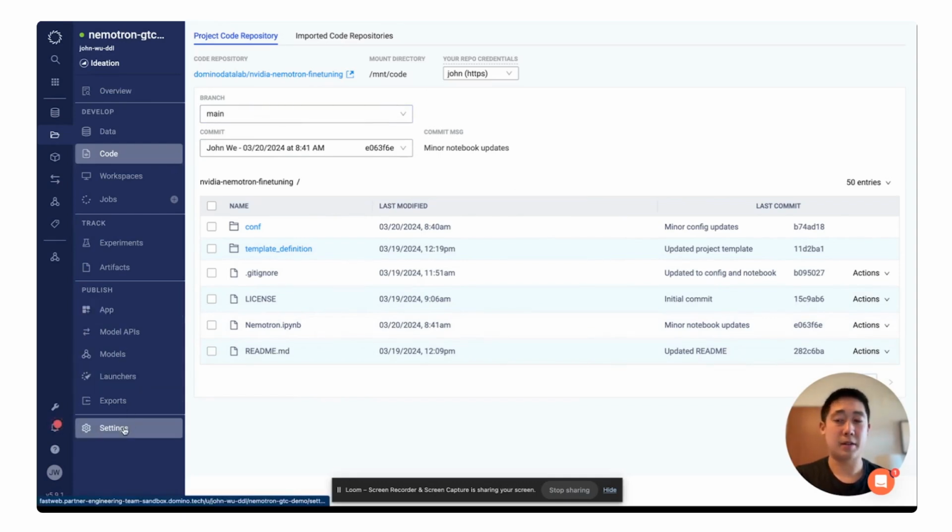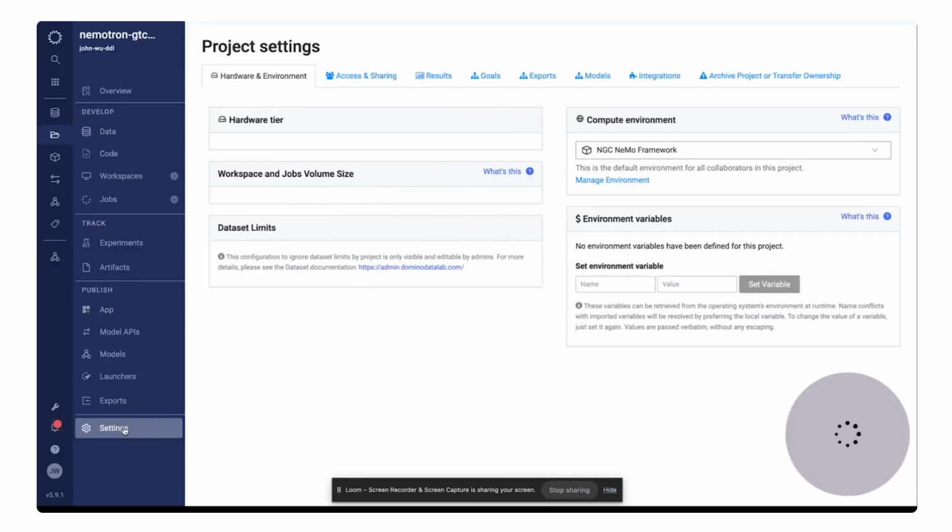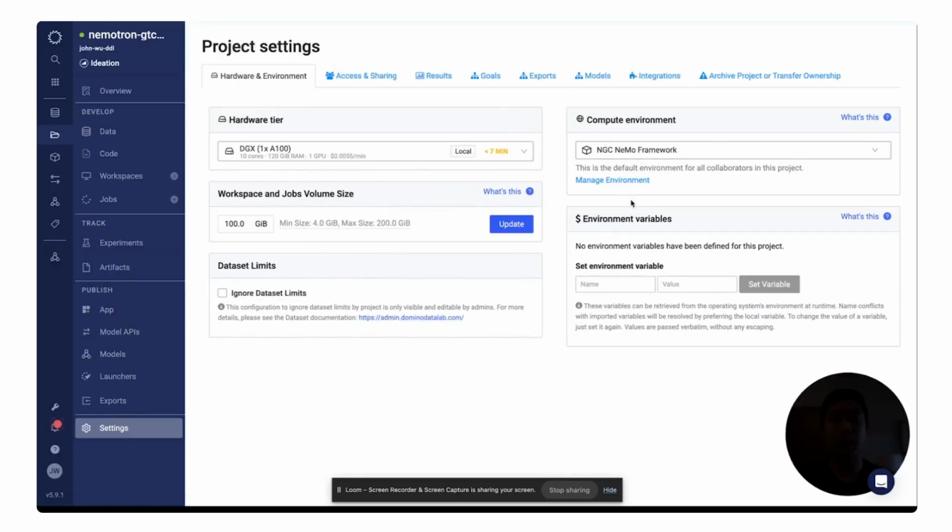I now want to dive into the settings. And I want to call out, you can see here in the settings page that as part of the project, a number of defaults have actually been set. One thing in particular that I want to call out is the compute environment. You can see here for this project, an environment called NGC NeMo Framework is being used. And I'm going to spend a little bit of time to dive deeper into this environment concept, as this is kind of the secret sauce that allows you to use Domino together with the NeMo toolkit.